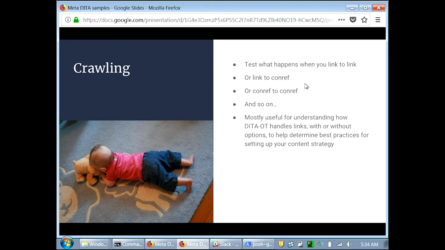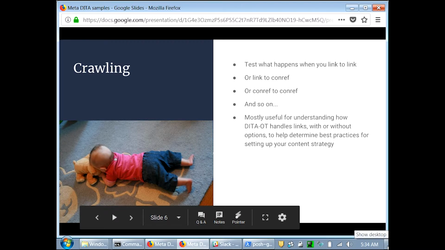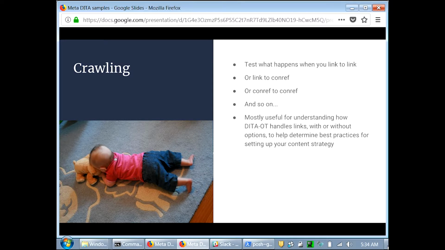Next, getting back to that link crawling issue we discussed earlier that has a new option in DITA-OT 3.2. This tests what happens when you link to a file that has links, or link to a file that has conrefs, or conref to a file that has links, and there are lots of combinations you can get into there. The results are sometimes surprising for people who are not wise in the ways of the toolkit. So this is also useful just for demonstrating to people the repercussions of different information strategies, content strategies.